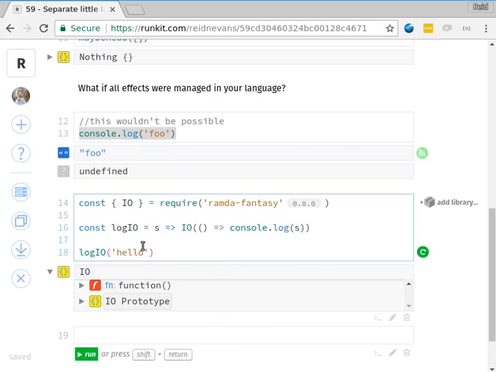In another way you could say this is, if this is our entire app, what we've done is we've lifted our entire app, which in an impure language would just be console logs, into IO. So now our application is inside of that IO language.